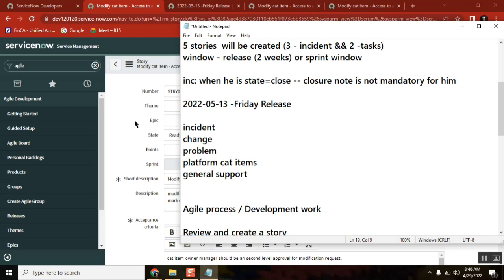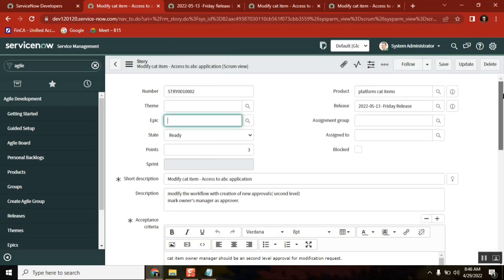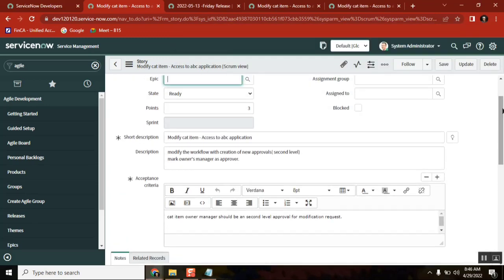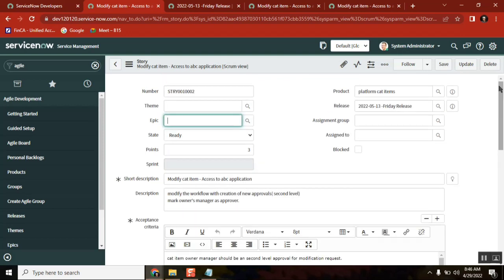In a story, we generally get some questions. What is acceptance criteria? What is release? What is the difference between sprint and release? You can just check them.